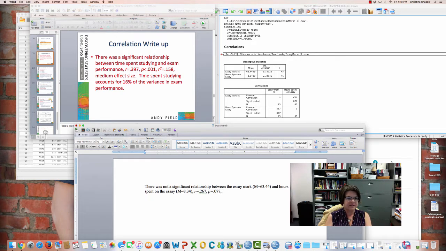And this is always tricky. We do this to get the little 2, and we take this off, equals. So now we have to square the R, 0.267 times 0.267. That equals 0.071. So you see that doesn't have very much variance. If we put that into a percentage, it's only, what, 7%.